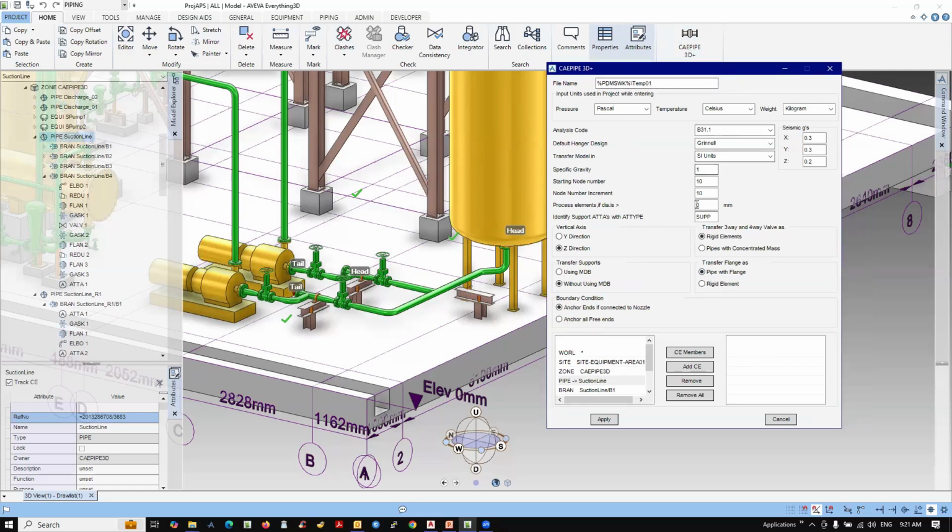It's all self-explanatory. It is just asking you what is the starting node number you want to have in the checkSTRESS, what is the node increment you want to have, and what is the analysis code. In case we use hangers, what is the catalog. Then it is also asking you certain basic information like the pressure, temperature, and the weight, and in what unit you're going to be using them. And then you can select the system from the 3D design.